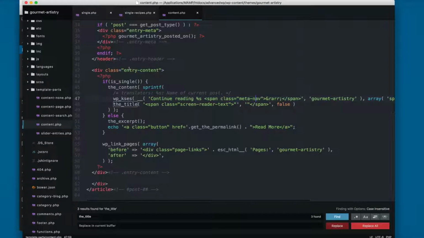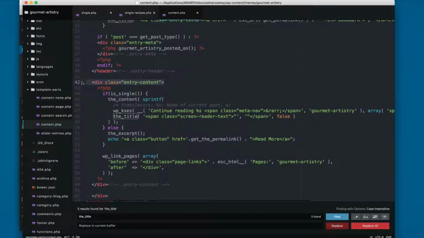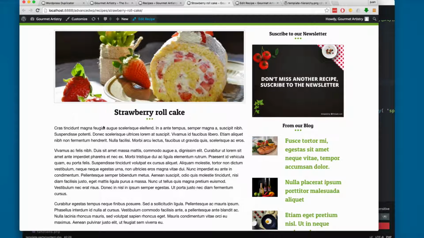And here you will find this content.php. If you scroll to the bottom, you will find this div with the class entry content. And you can see we have this validation. It says if it's single, we're gonna print in the content and the title. So let's print these taxonomies right here.